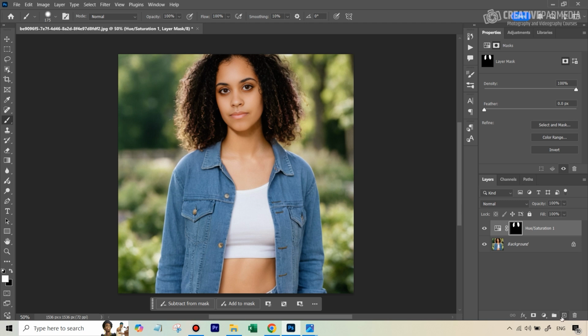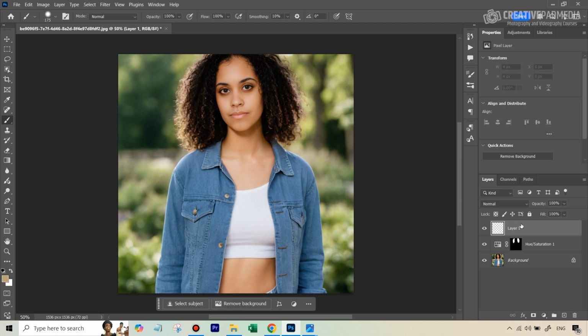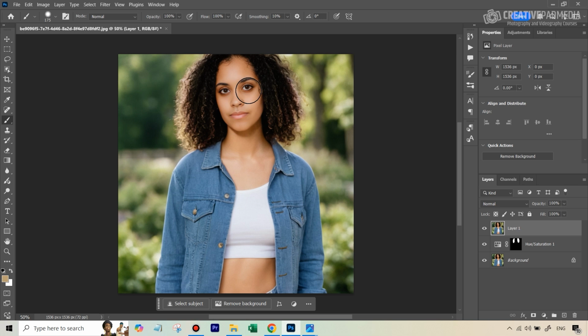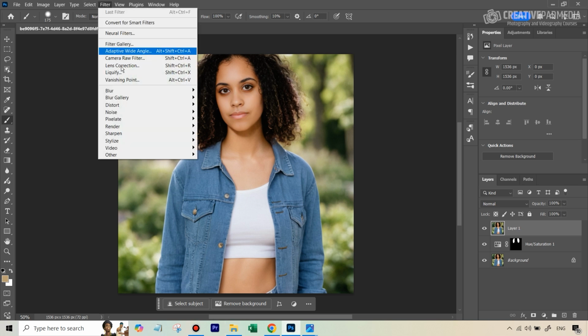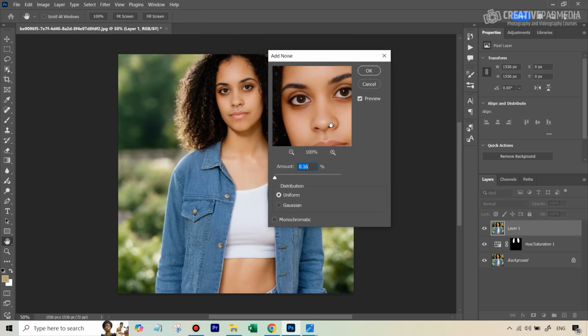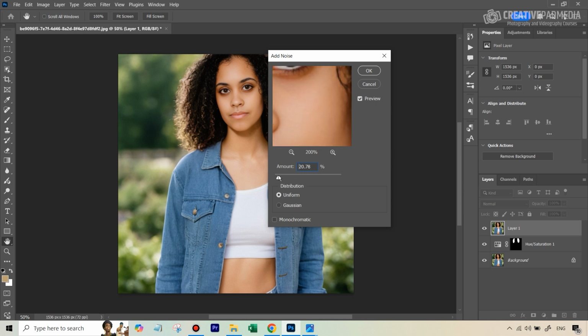Finally, let's stamp everything onto a new layer using the shortcut Control Command Alt Option Shift E. We can add a bit of noise because remember the Remaker tool makes it too smooth. So to the overall image, we can go to Filter, Noise, and add noise. Have a zoomed in look mainly on the face here. Not this much, but something like 2.4% in this case.